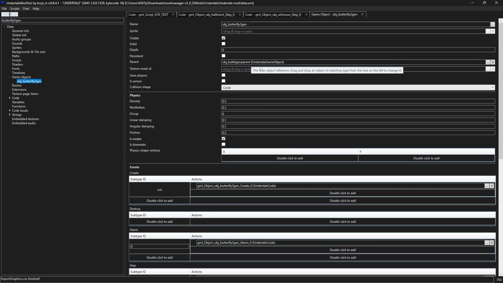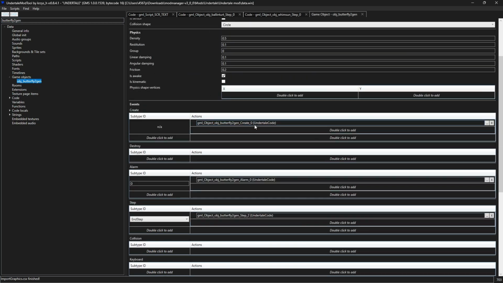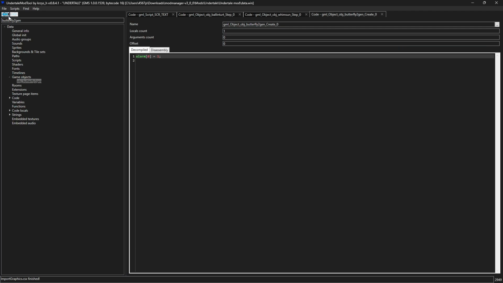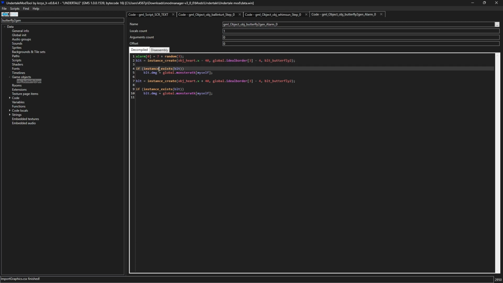So use the bullet gen parent. Its create code is just literally running alarm 1. So alarm 1 is 7 plus 3 random. What it does is it creates a bullet, and if bullet exists, it gains your damage. And it does it twice.